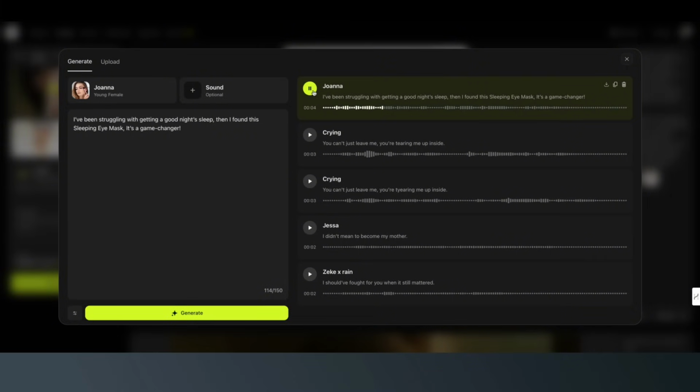I've been struggling with getting a good night's sleep. Then I found this sleeping eye mask. It's a game changer.